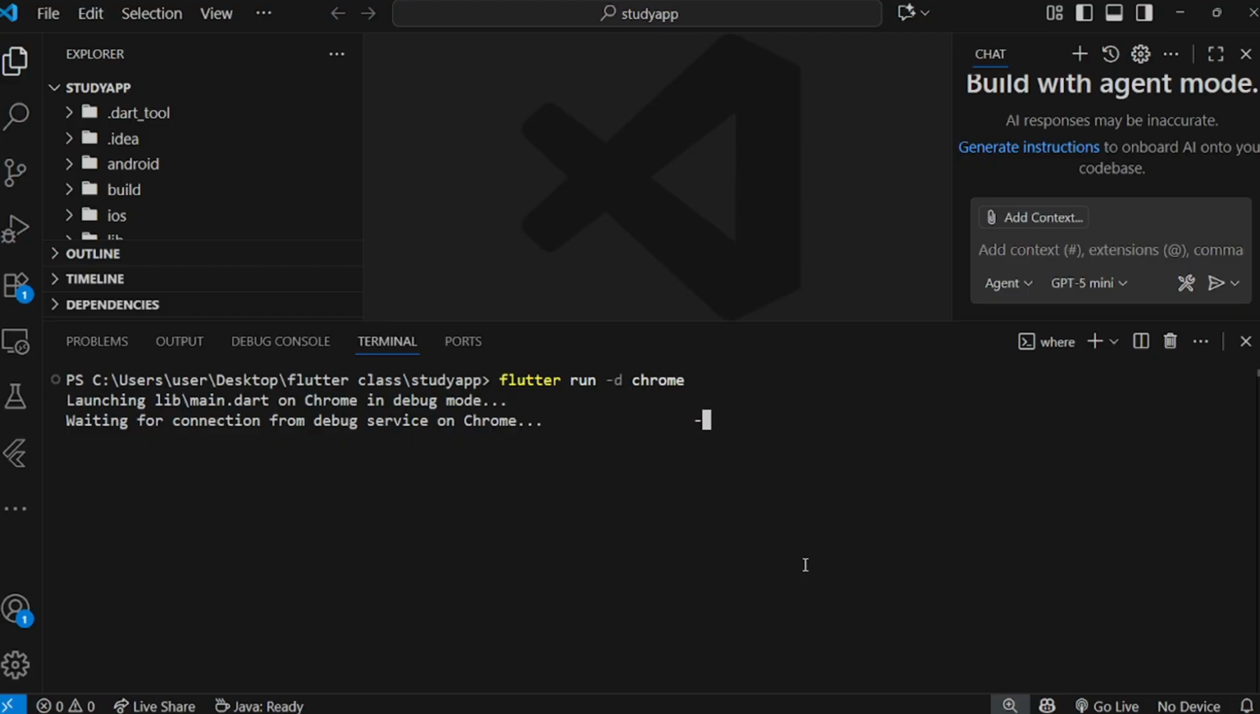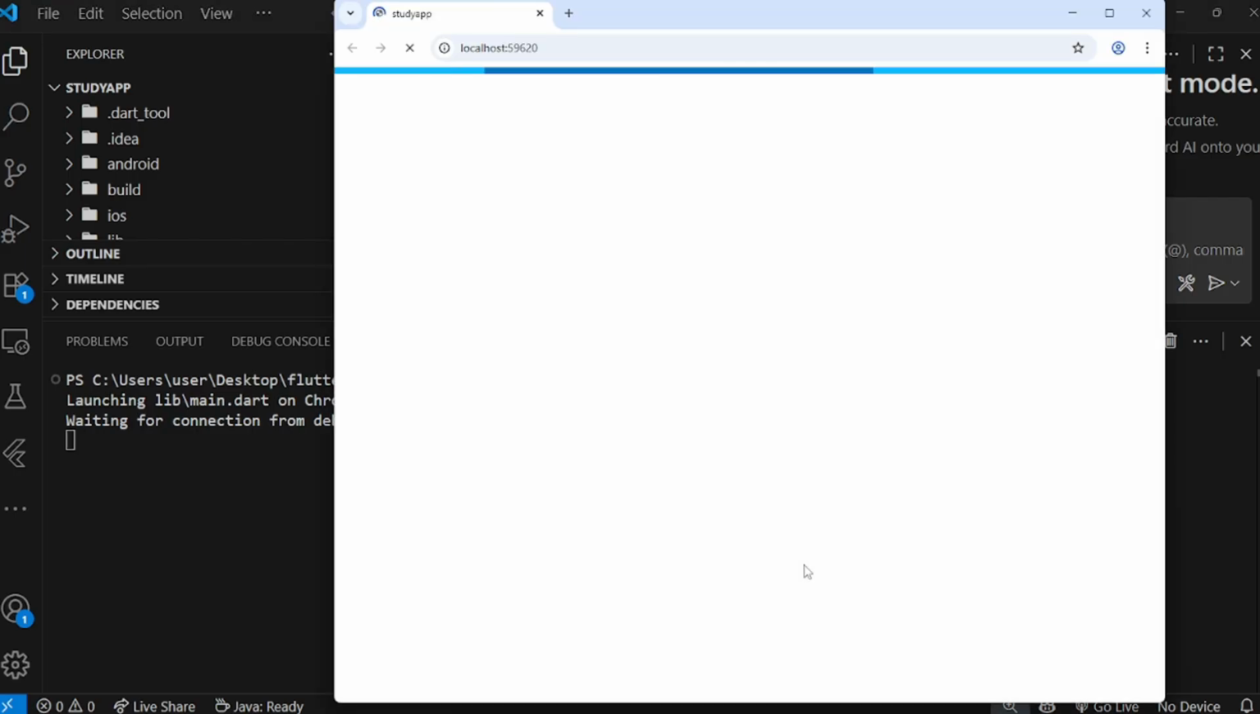Now if all that works for you, the Chrome takes time. It's actually less fast to load, right? So mostly I don't use the Chrome like that, right?